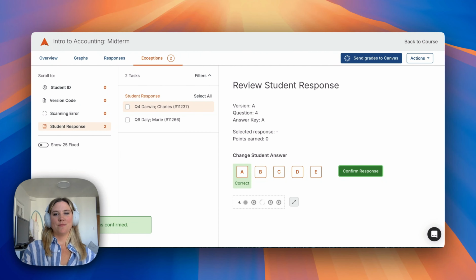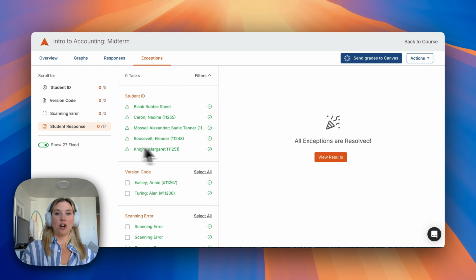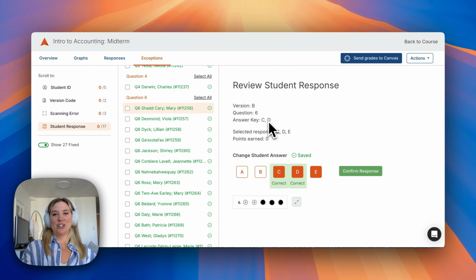On Select All That Apply questions that use partial mark grading, Akindi automatically resolves those exceptions and lists them under the Show Fixed toggle for you to review. So for my assessment, question 6 was a partial mark question with C and D as the correct response. All of these Select All That Apply questions were auto-resolved by Akindi, but I have the ability to review them under Show Fixed.